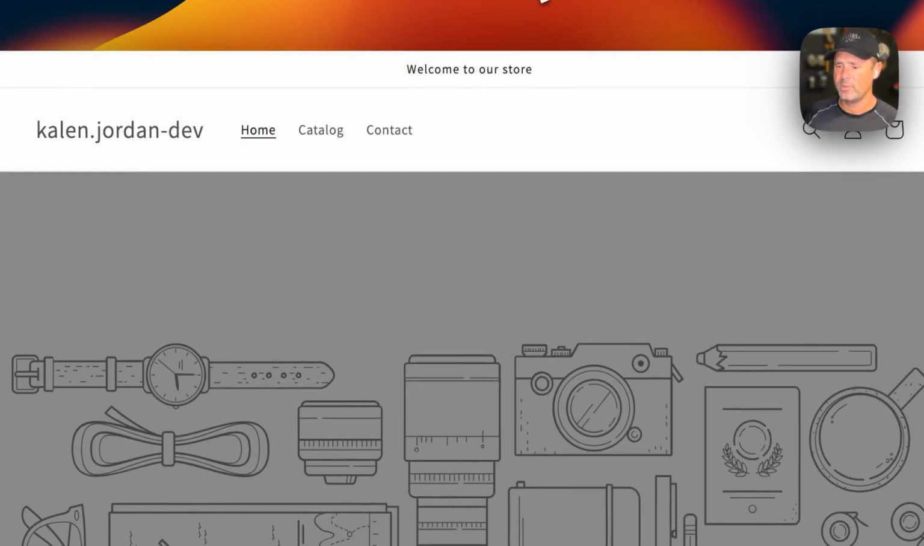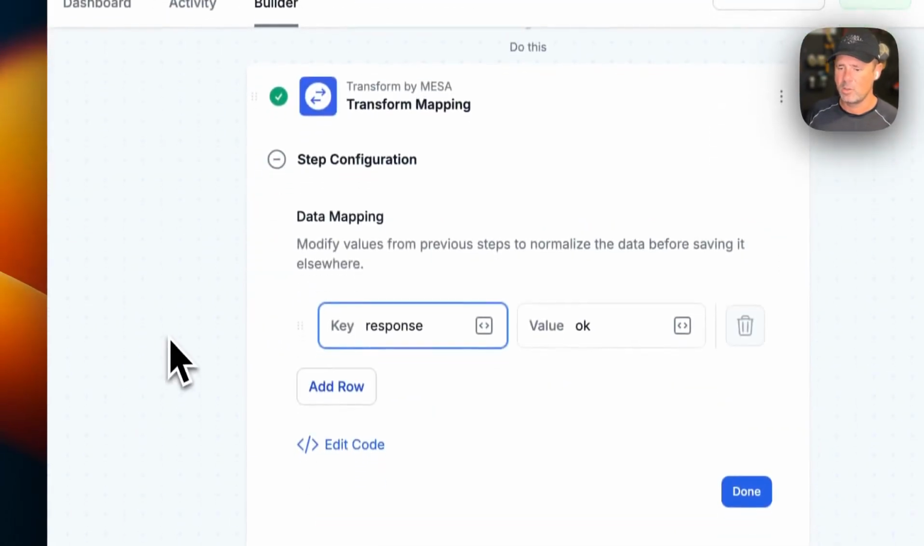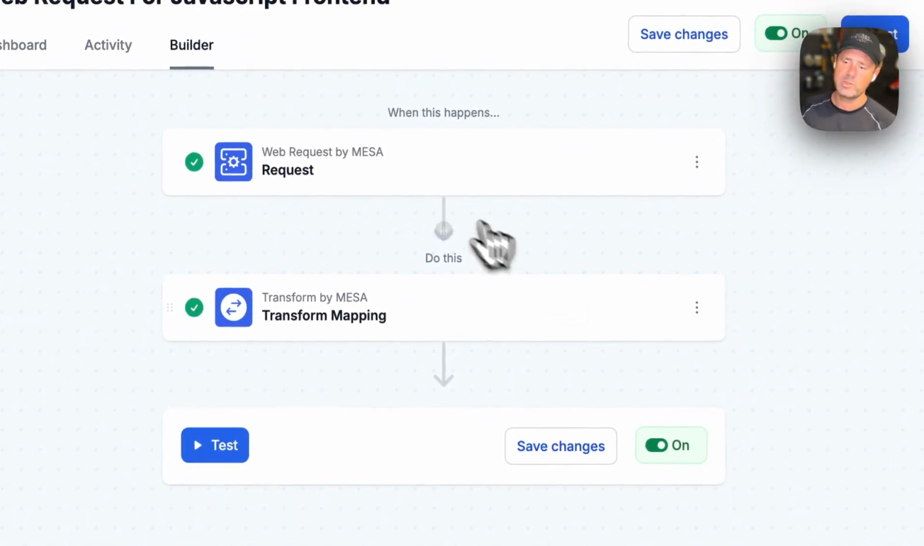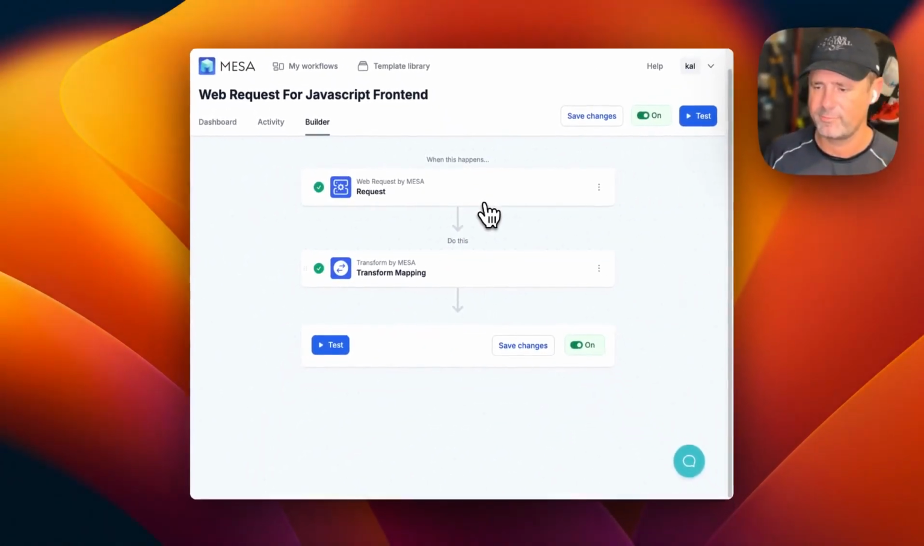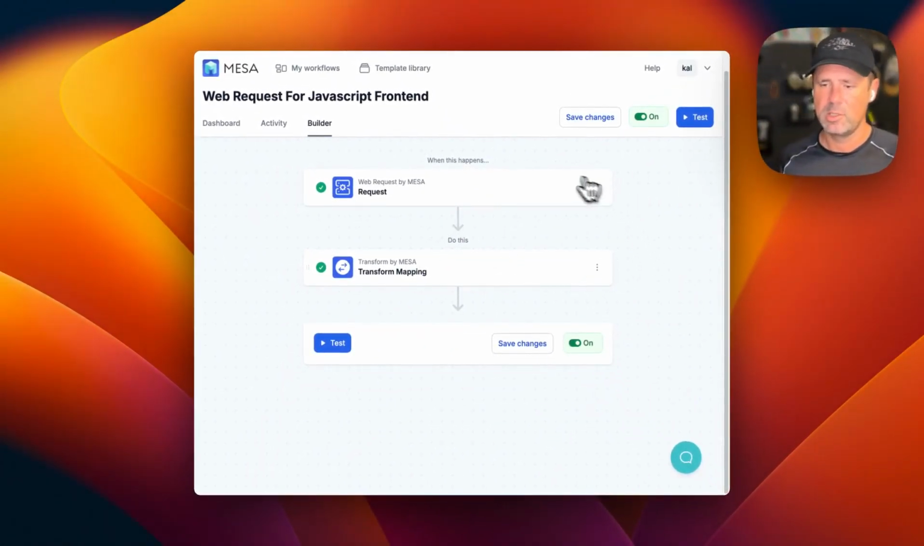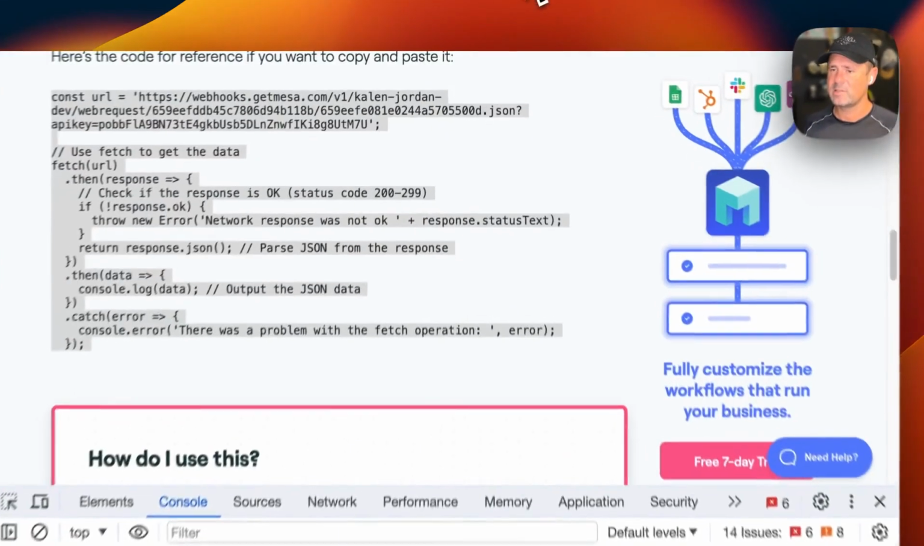So pretty simple, not too much else to go over there, but there's a lot you can do with that. Obviously, you can tie in a lot of front-end functionality into workflows, do a lot of neat stuff. So that is how that works.